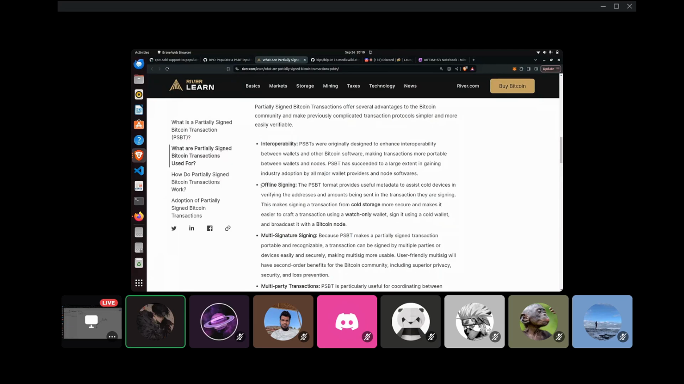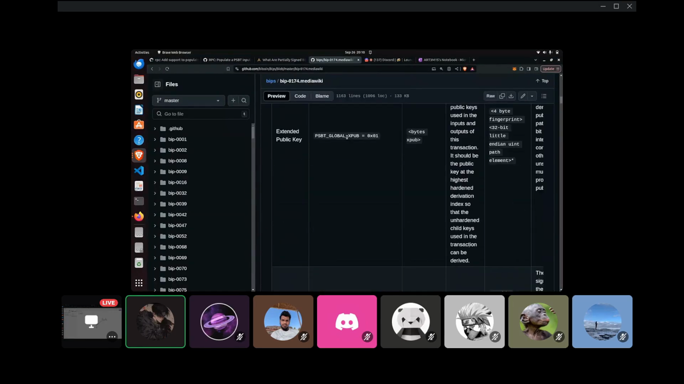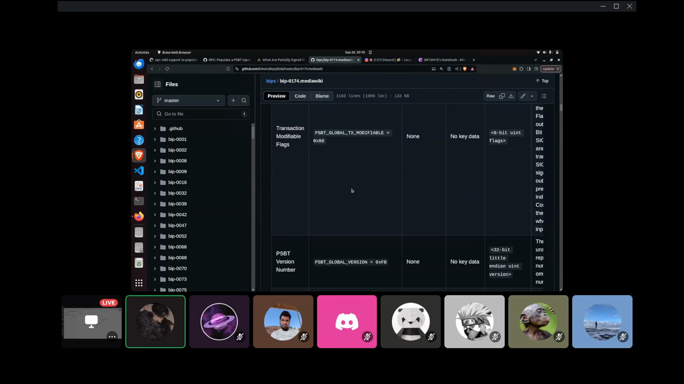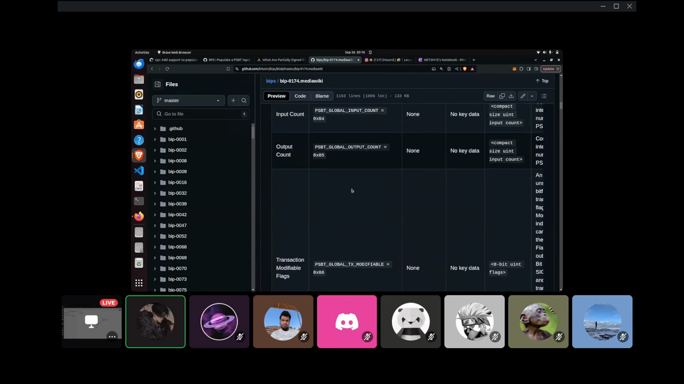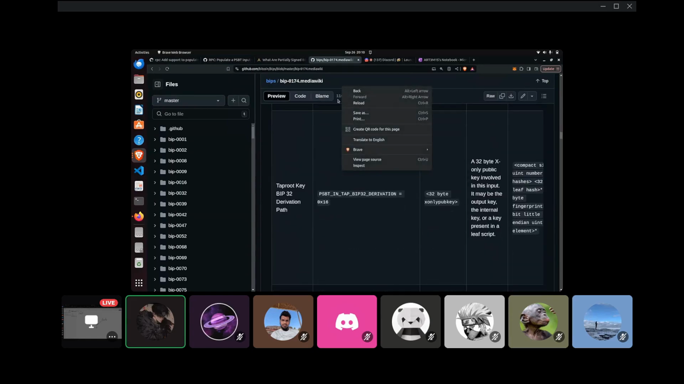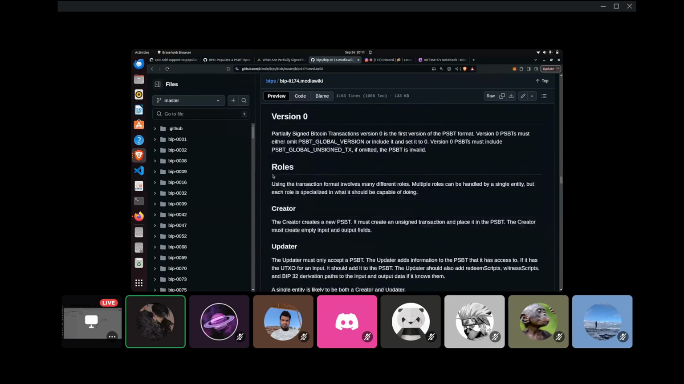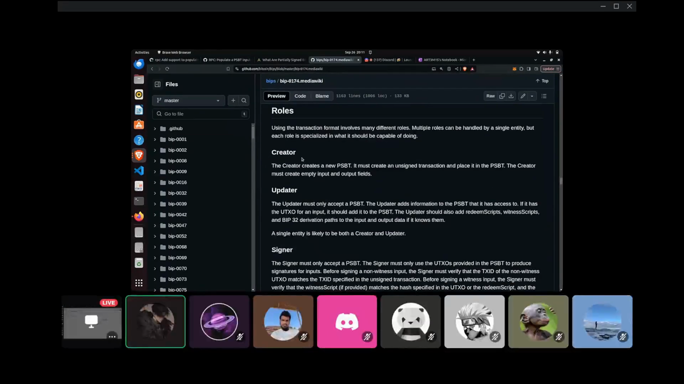Also, we have another advantage with offline signing. With the PSBT format, it gives us a lot of information about the input count and output count, which can be modified after that. There are some roles that are defined here, which can be seen here. So these are the roles.